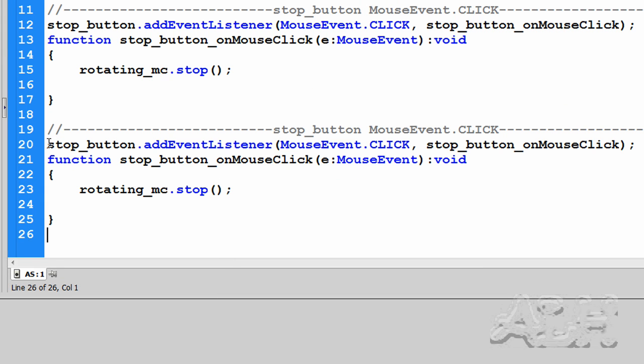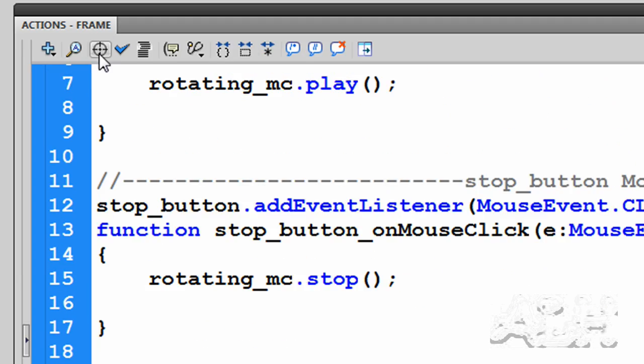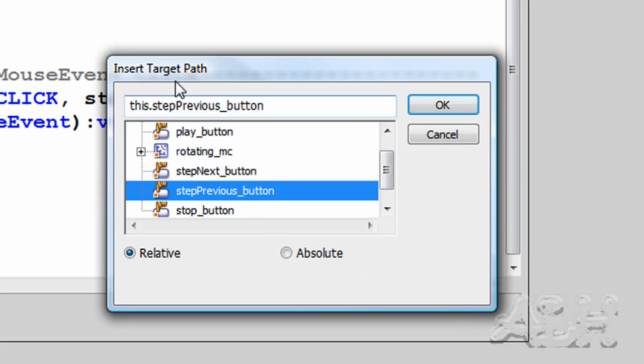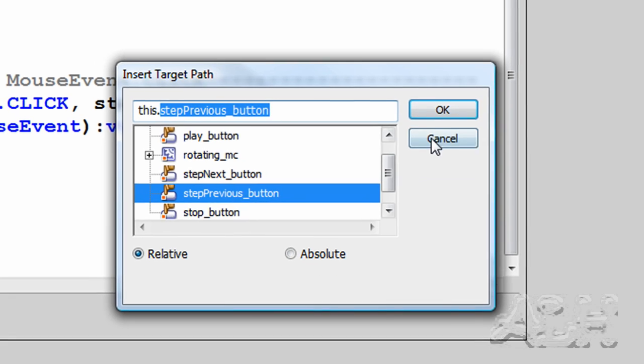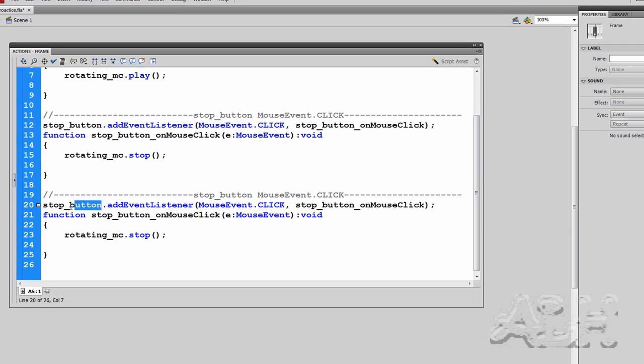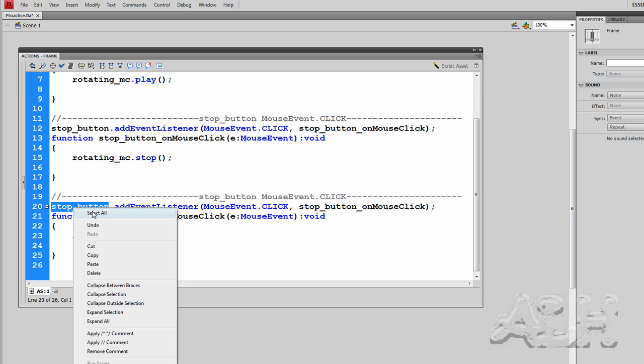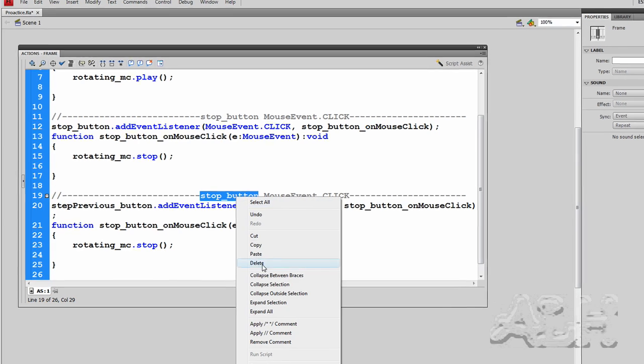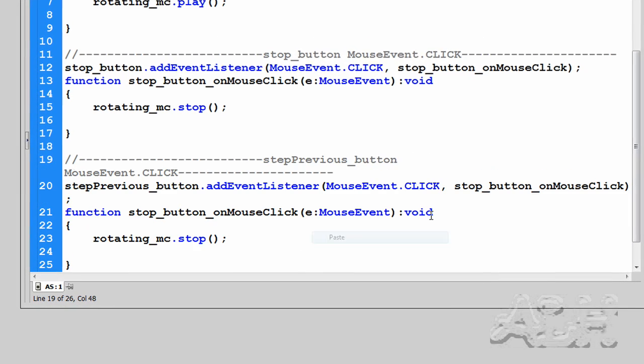And what we'll do is change the stop button to the name of the button for moving back one frame. I'll select the target button up here and click on that button's instance name, and then I can copy it out of this little panel, and that'll save me from typing it incorrectly. Then I'll paste it over top of the word stop button. I'll do that in a couple places and save us some time and get us some accuracy.